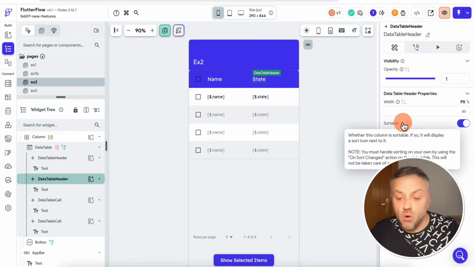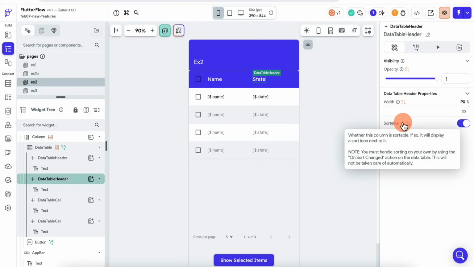Okay, now if you hover over, you will see that this allows you to set whether the column is sortable or not. Okay, but it tells you you must handle sorting on your own using the onSortChanged action on the data table. Okay, this will not be taken care of automatically for you.